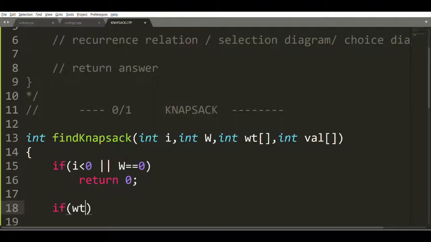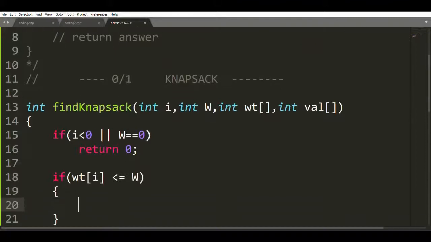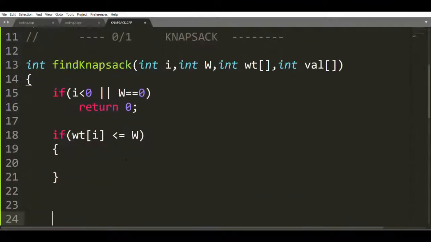So what is the weight of the item we are talking about? WT[i]. If it is less than or equal to the capacity of the knapsack bag, then we may or may not include it. So I'll just make some space. Basically, this will help us in finding the maximum profit that we can make.